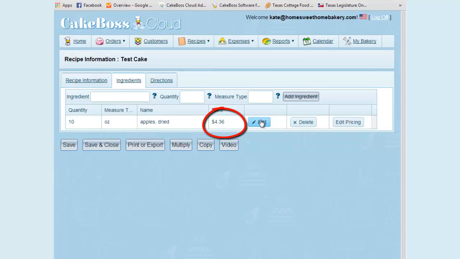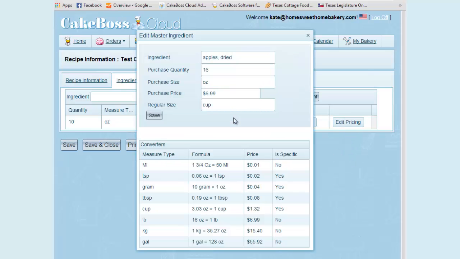Now, say you had entered your dried apples and then you remembered that the price had gone up the last time you bought it. You can edit the master ingredient for dried apples by clicking Edit Pricing. This brings up the master ingredient for dried apples, and you can now change any information. I will change the price to $7.99 for 16 ounces.